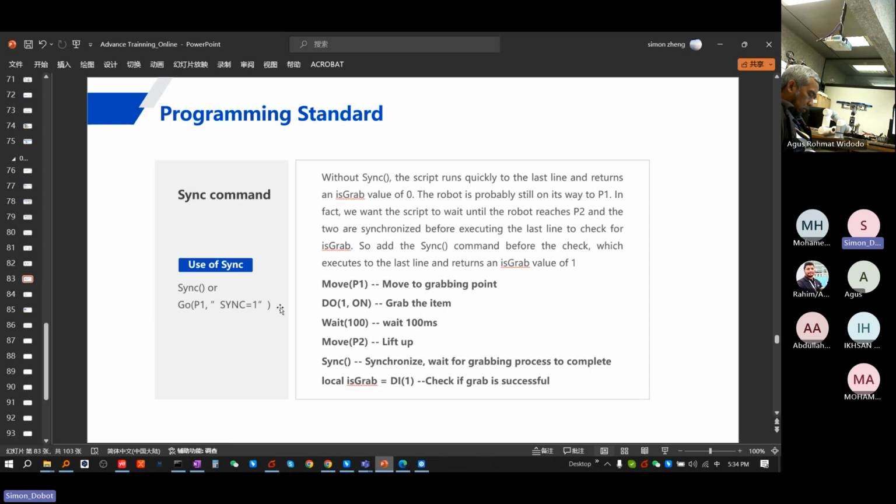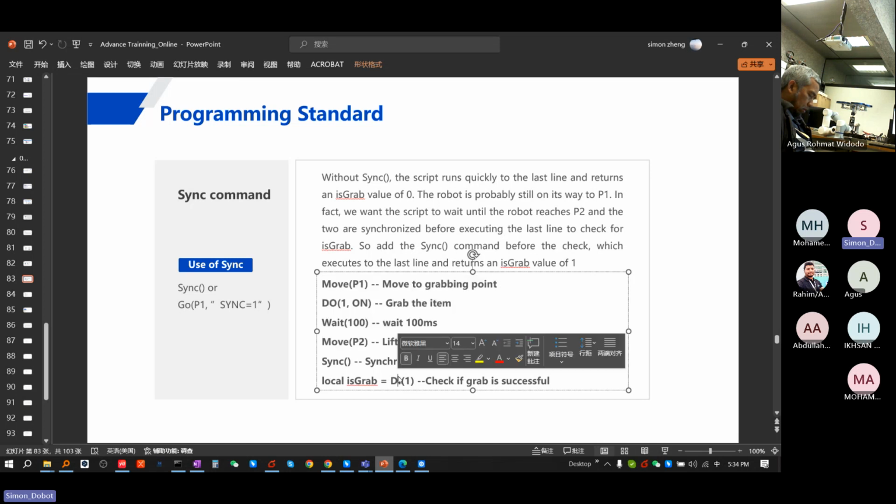For example, here, go to P1 and sync. So it will reach P1 and then go to the next step. You can also put the sync here, so it will complete all the commands here. Then check whether DI is 1 or not.